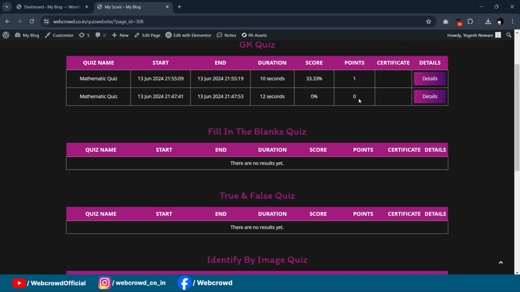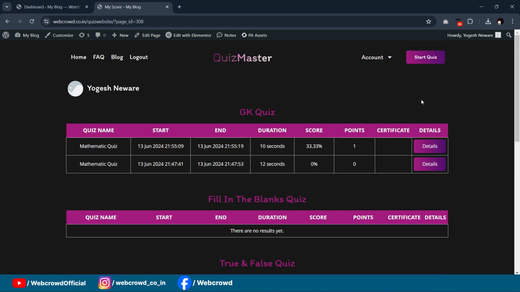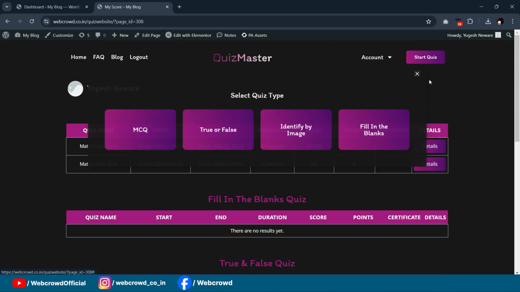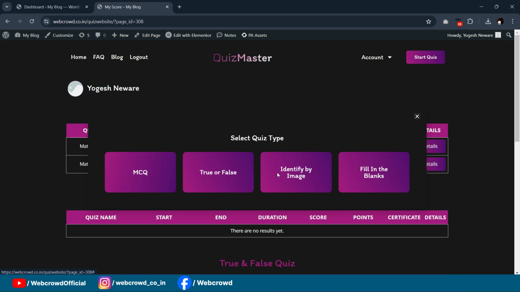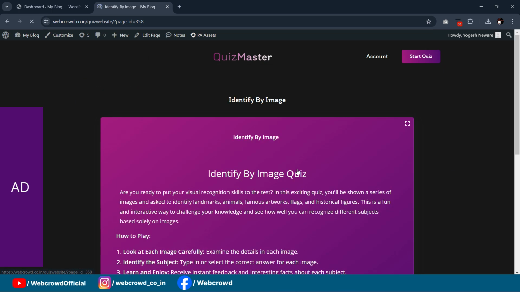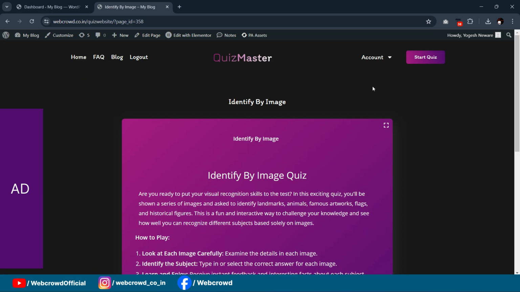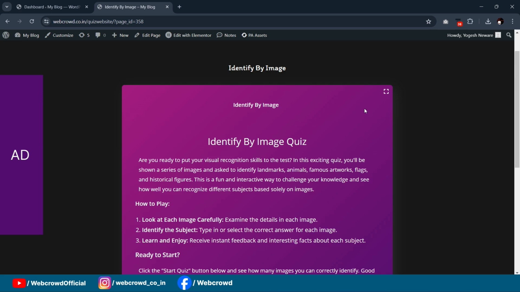Okay, so this is the my account page I have designed in this way. Now we'll start a quiz and I will show you how our workspace looks like. Click on this start quiz, and right now I'm showing you playing this identify image quiz. Because I know all the answers of this quiz, so just click on it and it will be redirected to this particular quiz page and it will look like this.